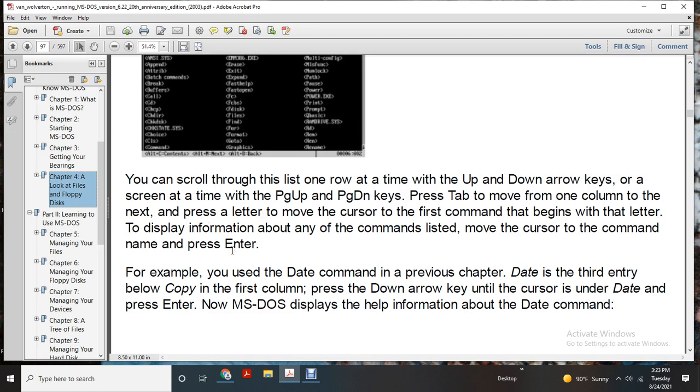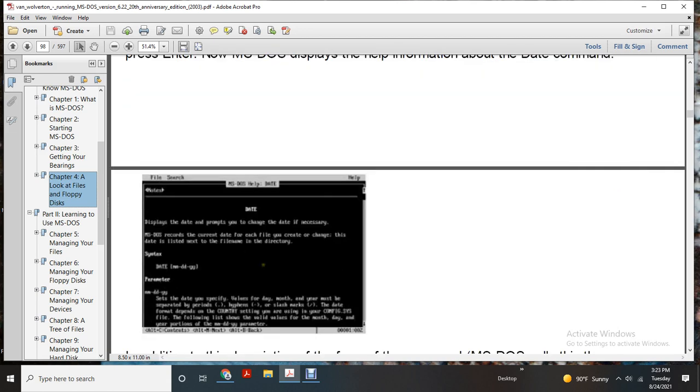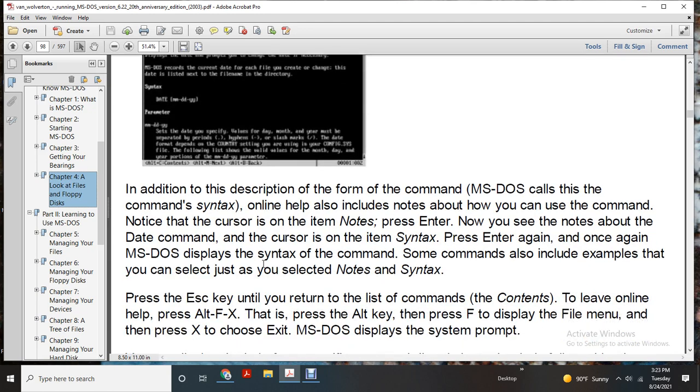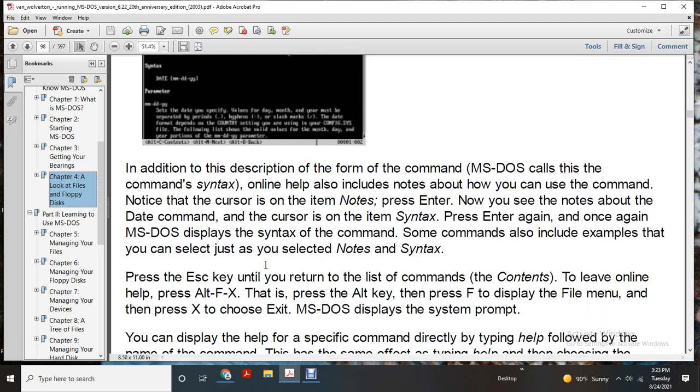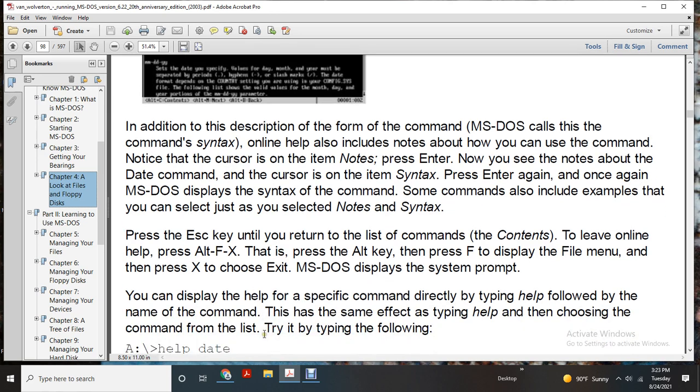Now MS-DOS displays the help information on the date command. It can also show the description of the format command, and MS-DOS calls for the command with the syntax only. Help can also include notes on the command. Move the cursor to the notes item and press Enter, and again for the syntax, and once again for the examples. You can see just what you need, notes and syntax. Press the Exit key until you return to the list of commands.